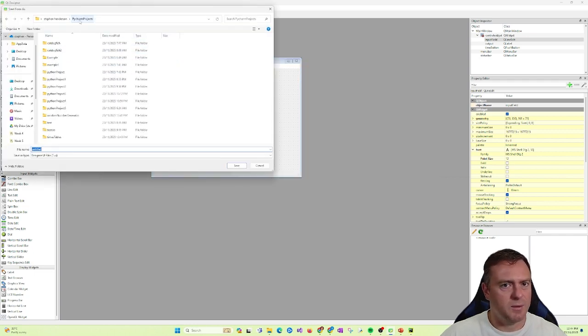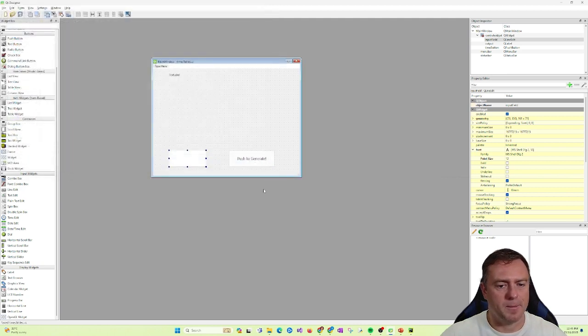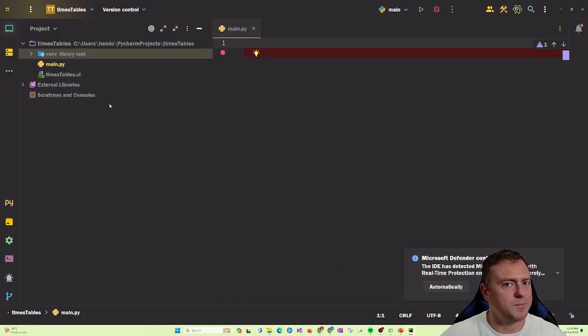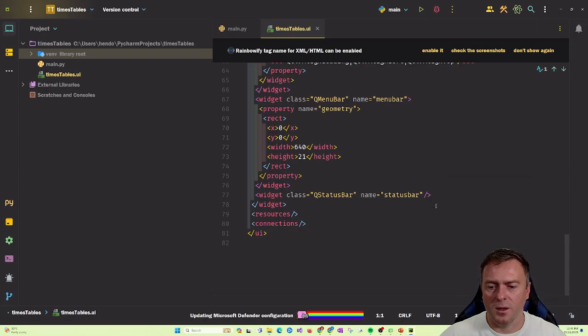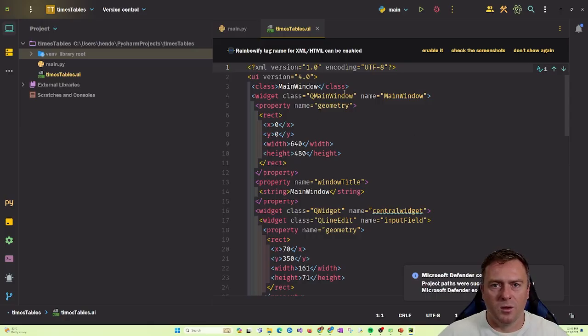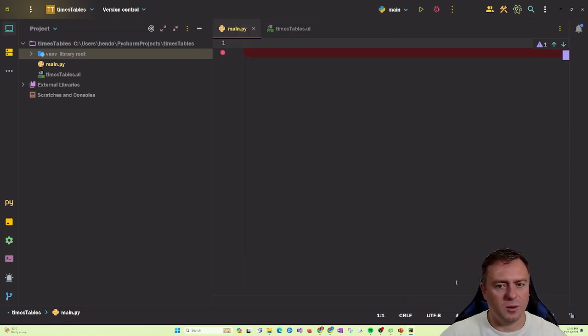So let's go save, PyCharm, times table, and let's call this times tables.ui. So now if we go back into PyCharm, we should see the times table.ui has been built. And then again, just so you've seen it, all the code's been generated, which is really cool. Awesome. So now let's go into main and let's build the code.